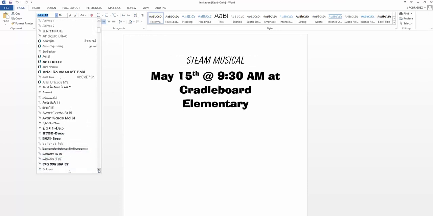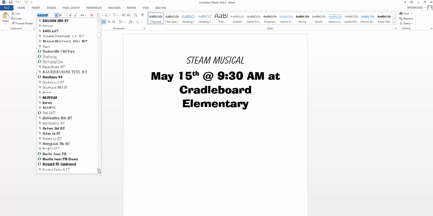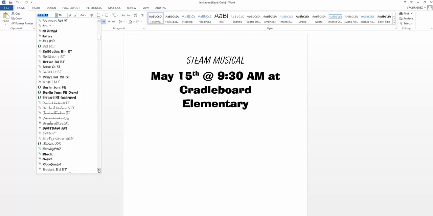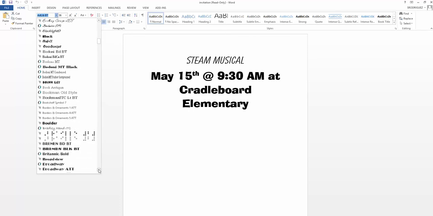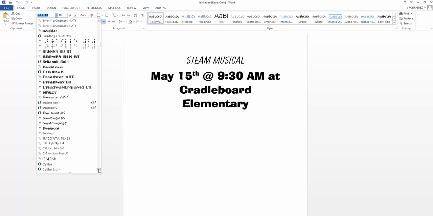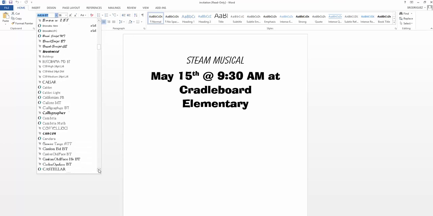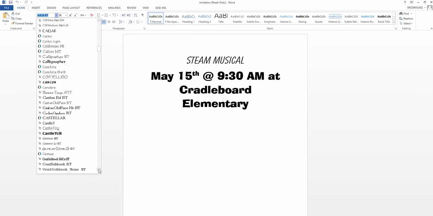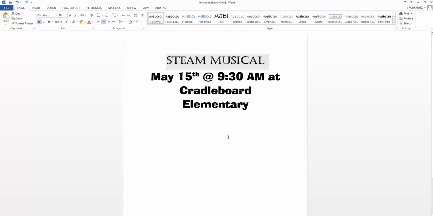Now we know that STEAM has to do with science and technology and engineering and arts and mathematics. So maybe I will find a font that shows that. But maybe I want to find a font that has to do with clouds or the solar system. So we're going to look through here until we find one that we like. So let's say that I like this one, okay? So when I click it, those words have turned into that font.